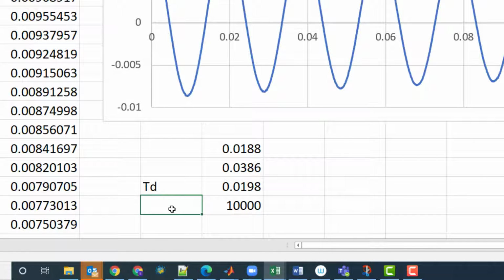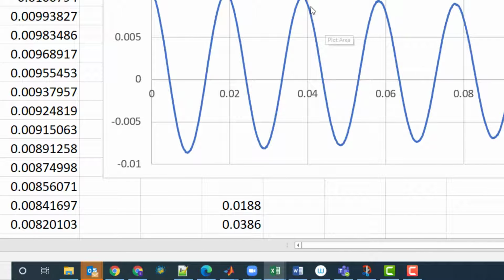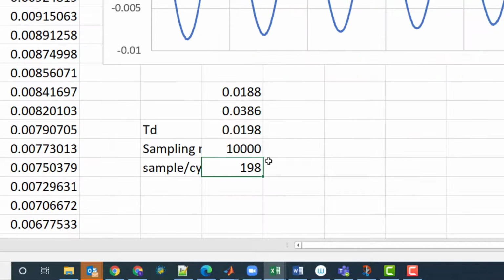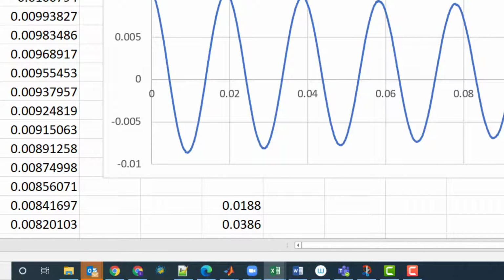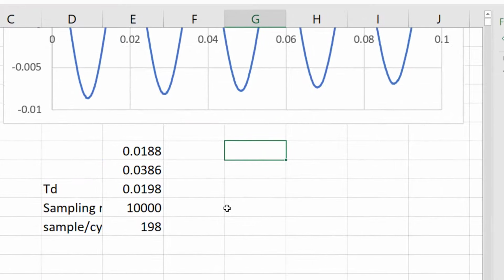Okay, so samples per cycle is going to be equal to this, the time taken for each cycle, multiplied by the sampling rate. You have about 198 or 200 data points in each cycle. So we're going to split our data into search ranges of 200 data points and then find the peaks for each search range. Okay, so we'll start here as the search range.